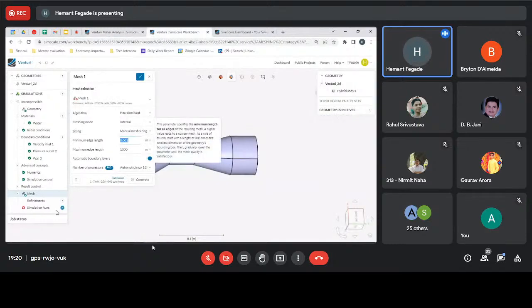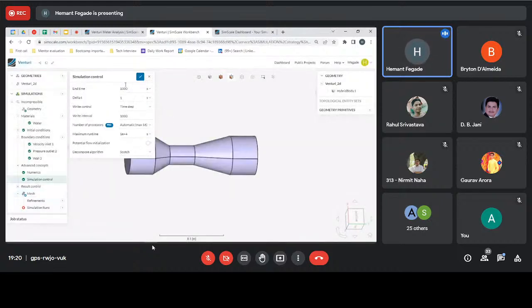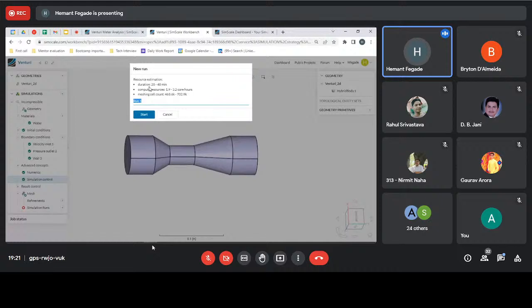Now, once you go to simulation runs, whatever parameters or simulation control you have established, based on that, you will go to simulation run. Once you start calculating for 1000 iterations, the whole calculation will run. It's nothing much. You have already set up everything in simulation control. Then you just need to go to simulation run and click start a new run. As you can see, resource estimation based on the mesh parameters says it can take about 28 to 48 minutes. This being a very simple calculation, it gives you solutions in the matter of minutes.